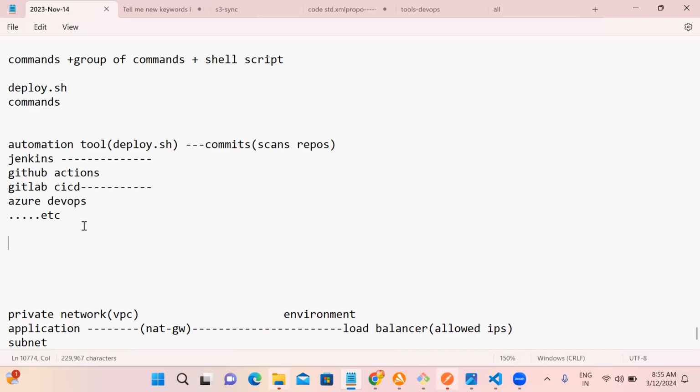Yeah, no problem. Now you know why we are bringing these tools. These tools don't have any intelligence. Whatever commands you are running manually, I will put in that place.